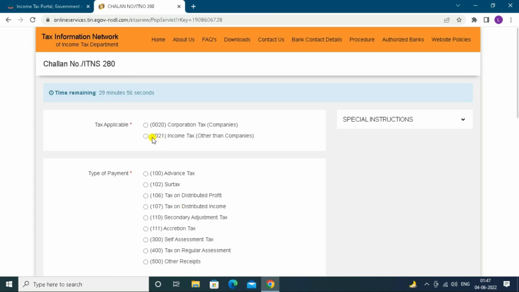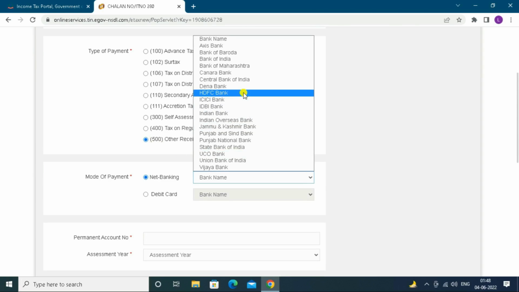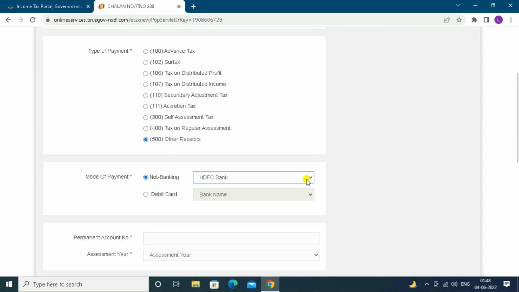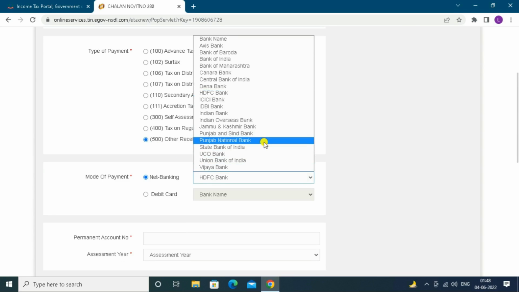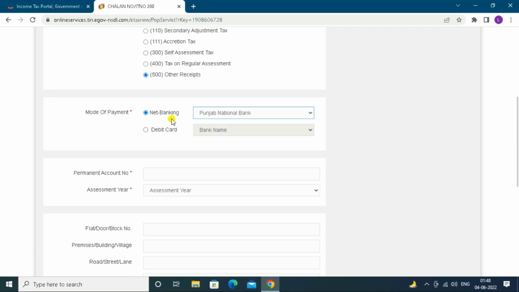And then we need to select here 0021 income tax other than companies, and we need to select 500 here, and then we need to select our bank, like I have this one, sorry. Here we have two options for payment, either net banking or the debit card. So I'm going through the net banking.